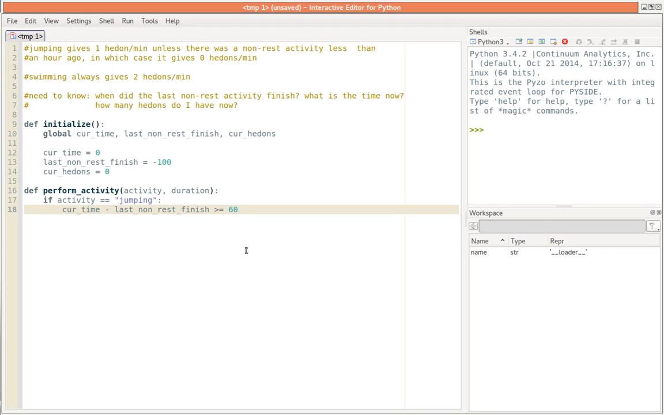I'm assuming that those are minutes the same way that I assumed that in Project 1. So this is in minutes and this is also in minutes. And if it is greater or equal than 60, well, I need to add 1 hedon per minute, and this is the number of minutes that they have in total. So I need to say current hedons plus equals duration times 1. Since the times 1 doesn't do anything, I'll keep it just for clarity's sake.